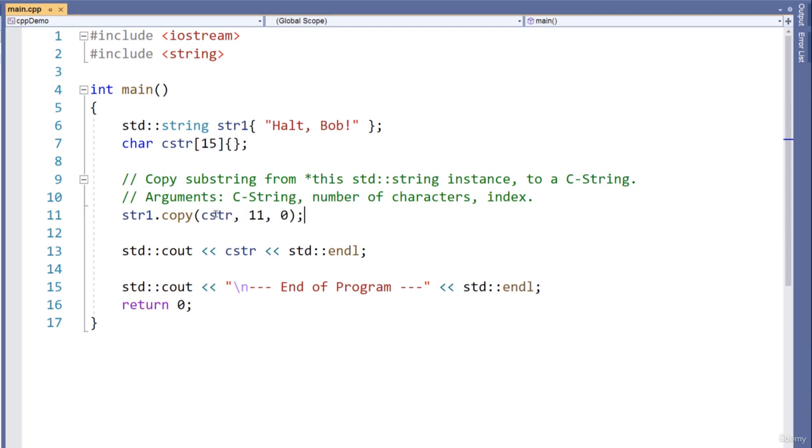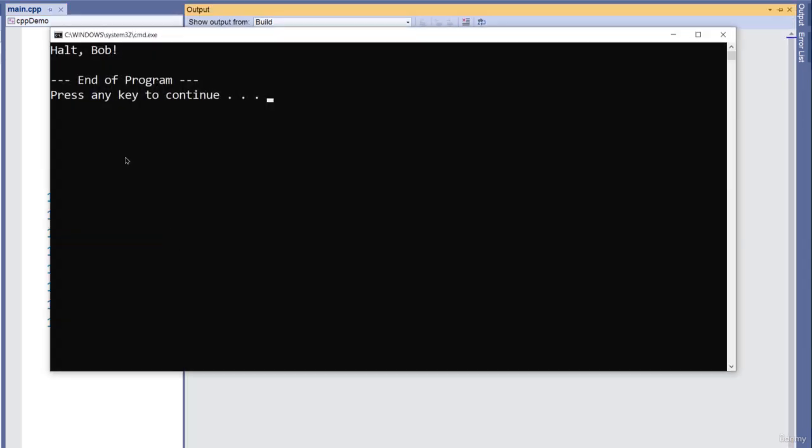A few comments here. The first argument here is going to be the C string that we want to copy to. Second argument is going to be the number of characters that we want to copy over. And finally, we have the index where we start. You can see these are a bit different than some of the member functions that we've used before. So I do the copy operation, and then I go and print that C string out. If I build and run, we copy over those 11 characters, so we get halt Bob printed out.